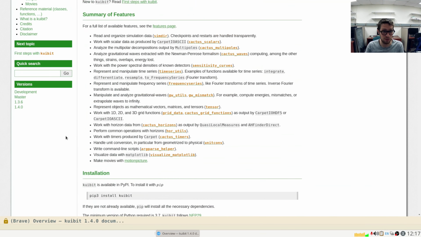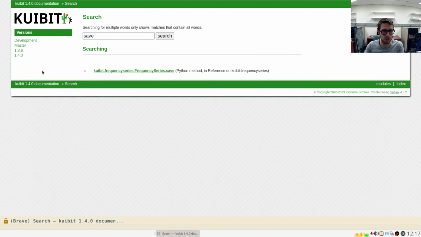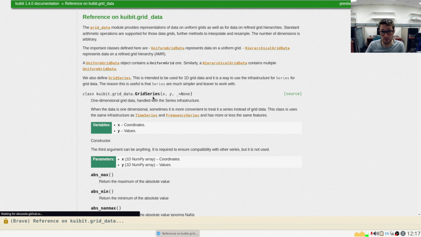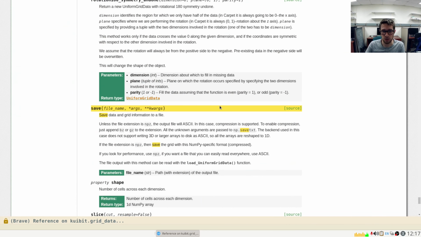So let's see if I can find it. I think there's a function called save. This works for series as well as for grid data. There's a function called save that allows us to save a portion of the grid data that we're interested in, for a specific iteration or all the iterations that we want, to disk in a highly compressed way. We can also downsample, if we are not interested in having super high resolution.